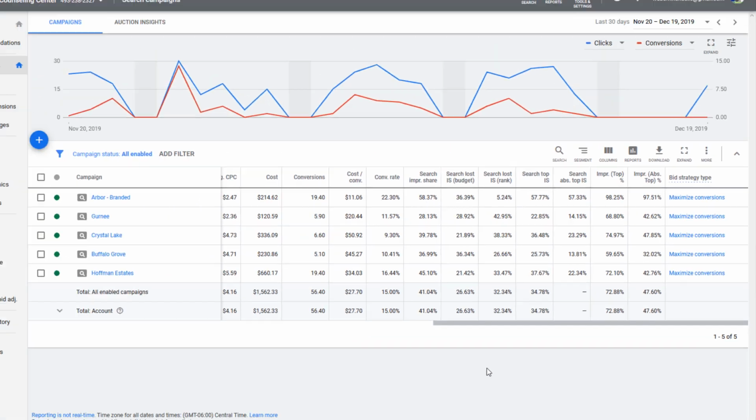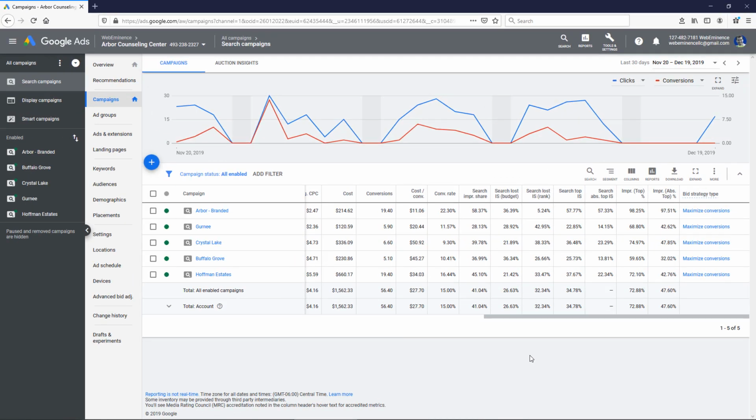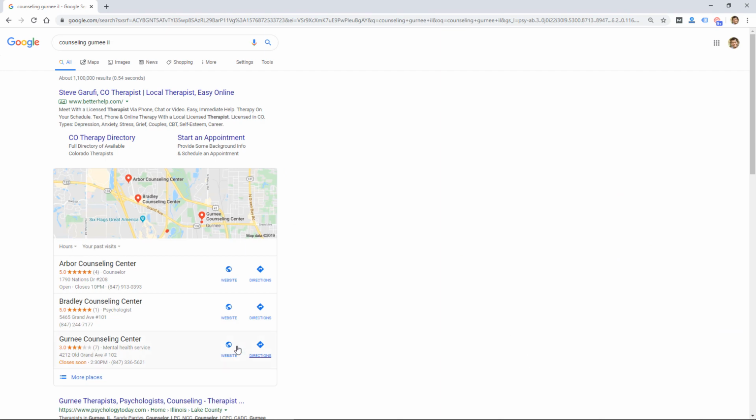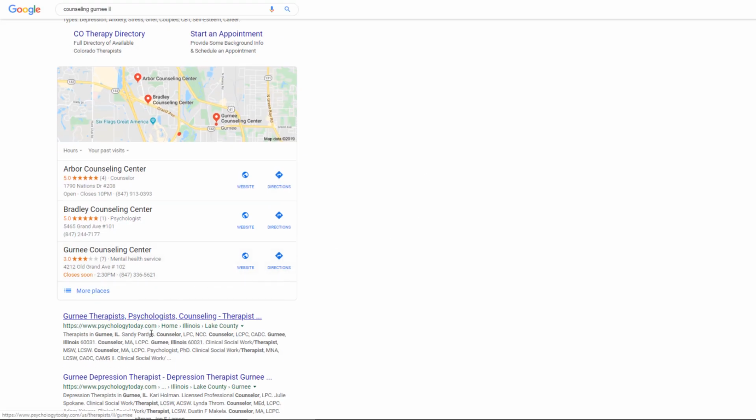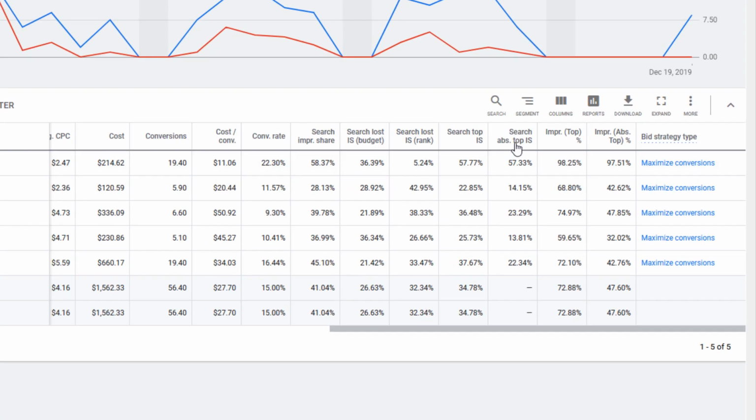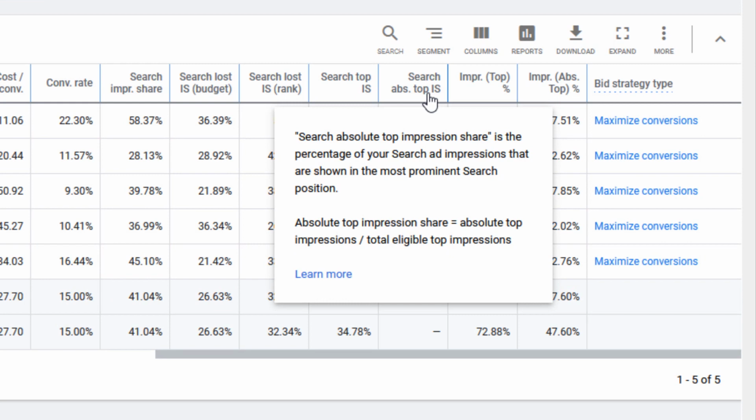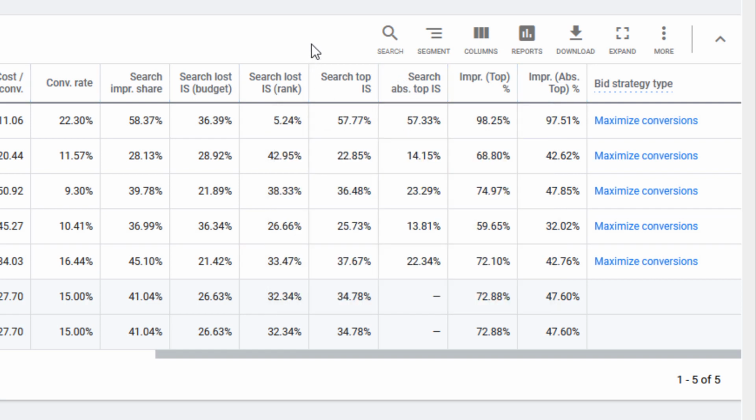And again, top is just above the organic search results. So above the organic results just means that it's in the ad section at the top. There could be a few ads showing here above the organic search results. And then absolute top means the number one position. So this metric tells us out of all the times this ad is eligible to show, here's the percentage of times it's showing at the top or number one spot. So in this case, it's 57% of the time.